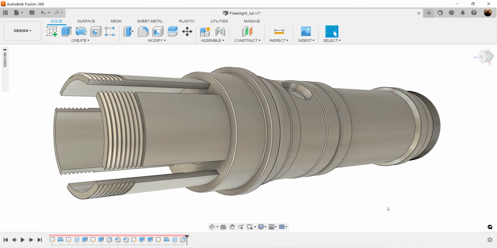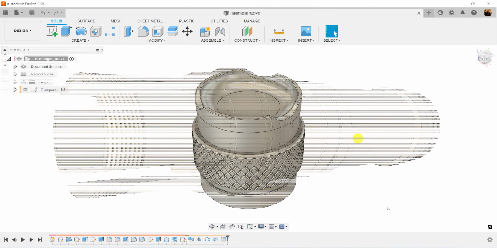Welcome back to part 2 in the flashlight series. In today's episode, we're going to be modeling this component here. Let's hop right to it.